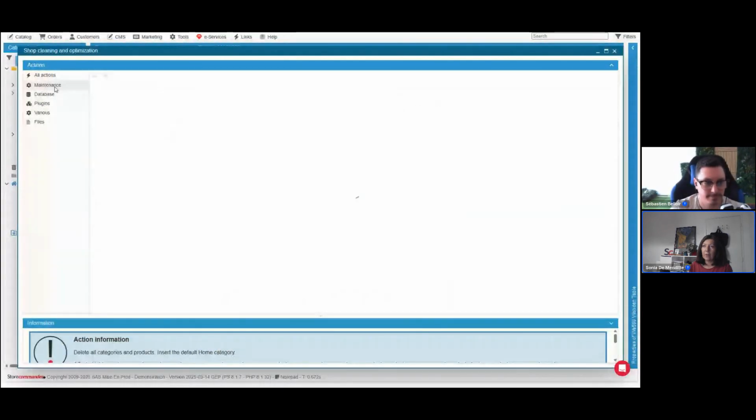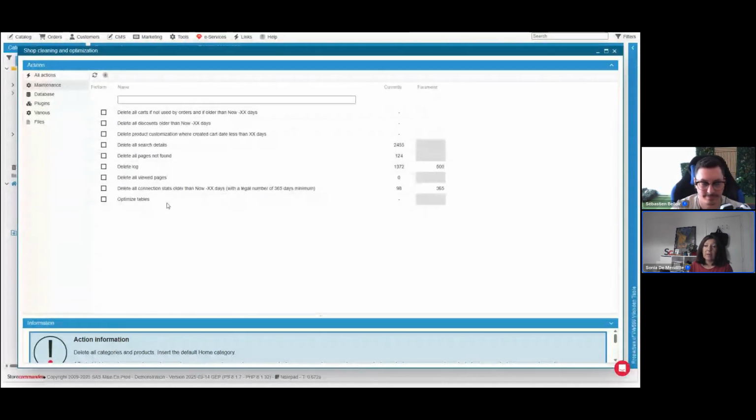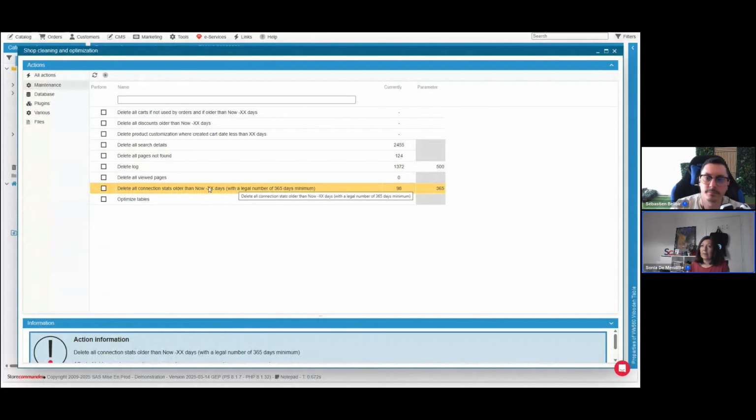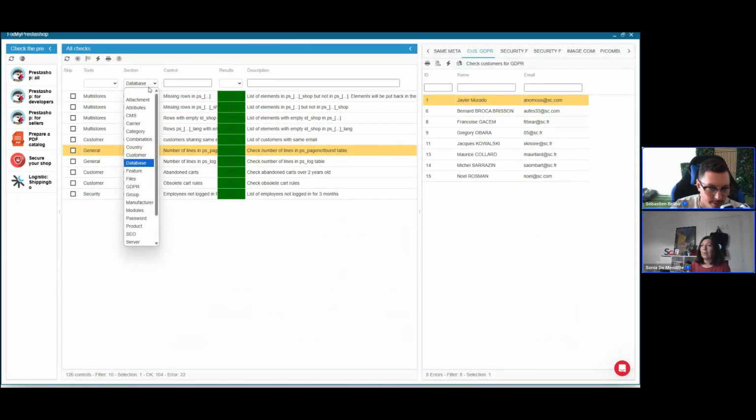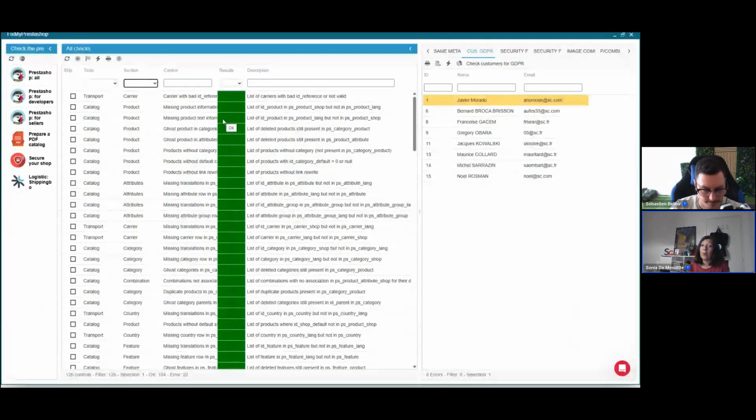Only use the maintenance tab. There's no risk here. You just remove things that don't have any impact on the shop, like the search, the page logs, the view pages, and the statistics. So that would be good data cleaning using that shop cleaning and optimization option, like its name says. But Fix My PrestaShop will also help you detect and identify what to delete, because you don't know what you need to be deleting. So we're doing that job by scanning these tables and this information for you.